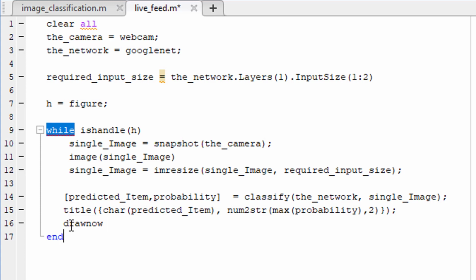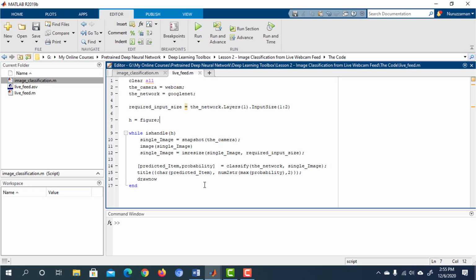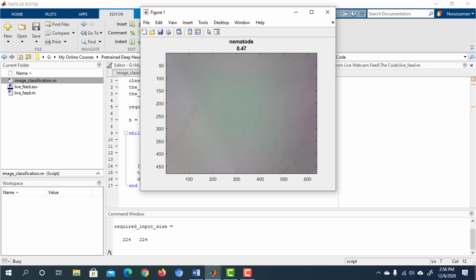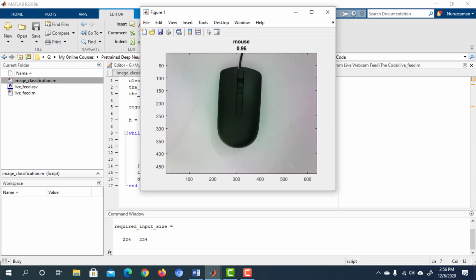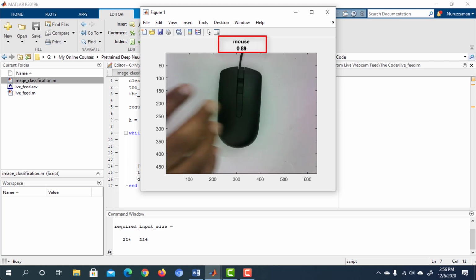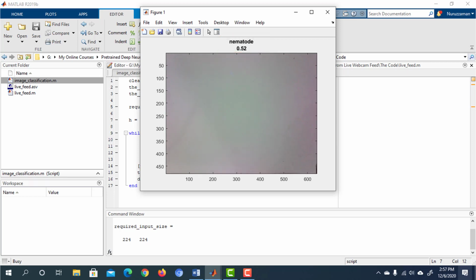The final task is to end the while loop. Let's run the program and see what it does. I'm bringing my mouse in front of the camera. It could classify it as a mouse. Let's see if it can classify this pen. It is a ballpoint. This is how we can classify images from live webcam using GoogleNet.